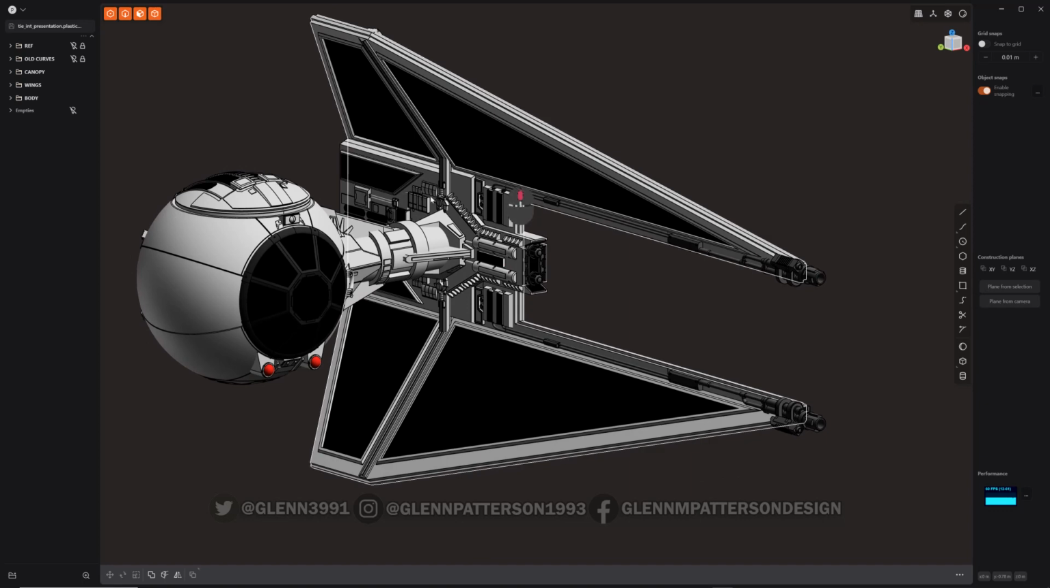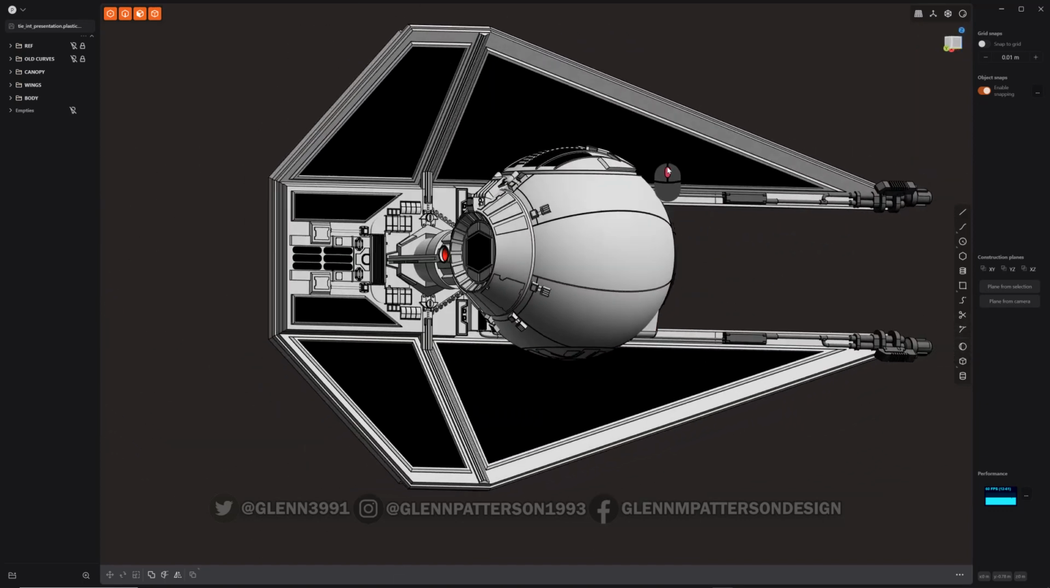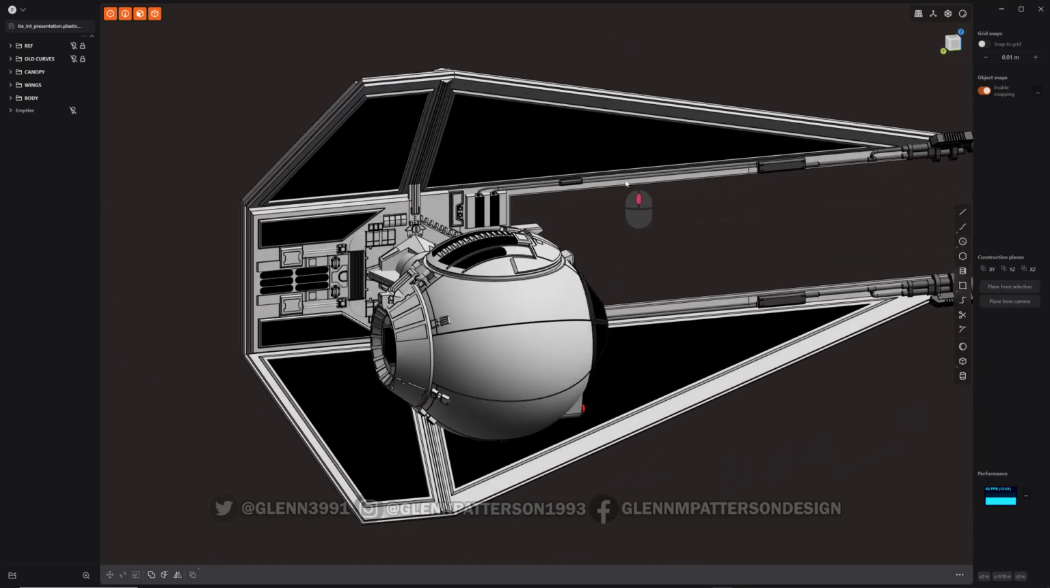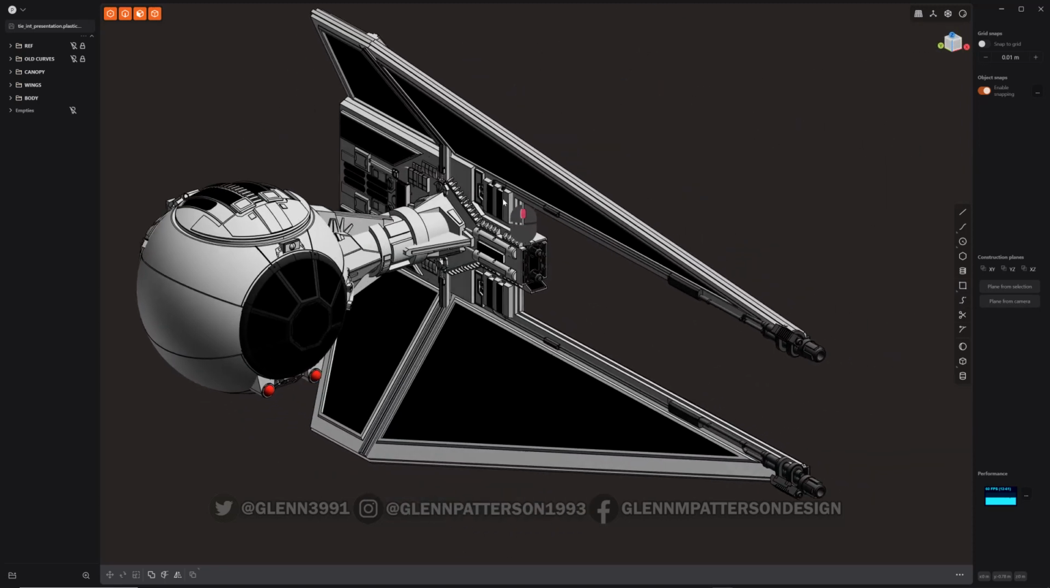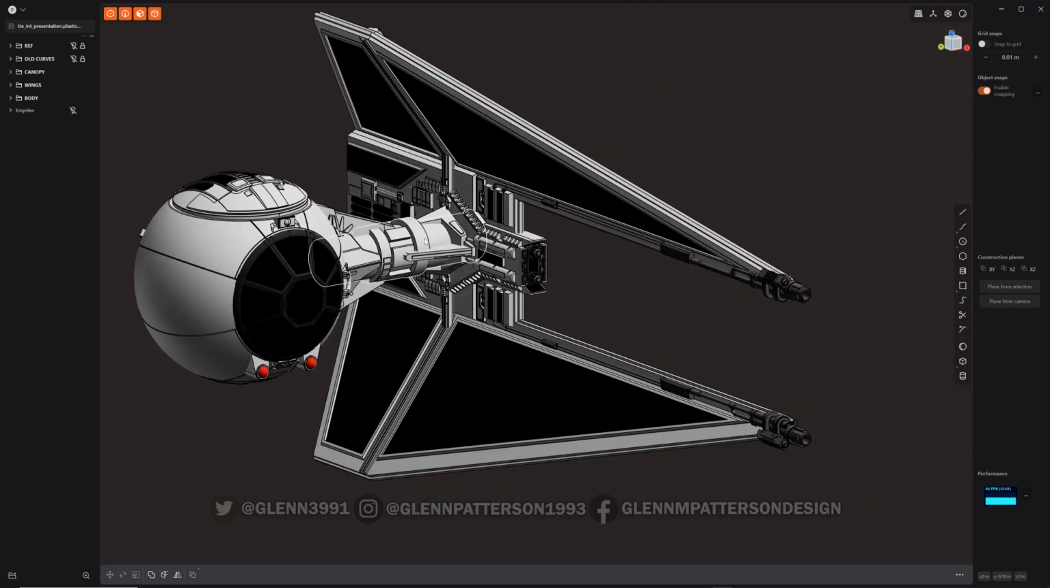So I'm basically done modeling my TIE interceptor, and there might be a few bits and pieces I go back into, but for the most part, I am done. So now it's time to organize, which I probably should have done from the beginning, but that's okay. The new updates do make it a whole lot easier.